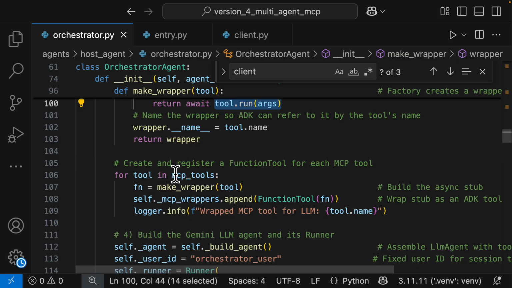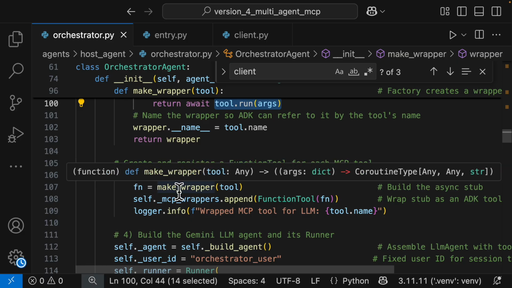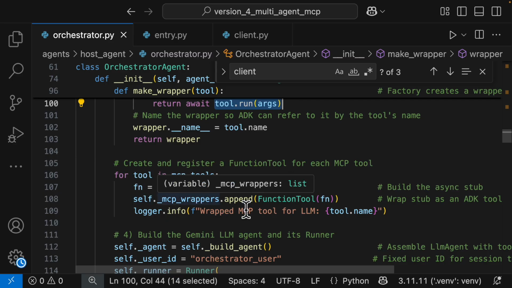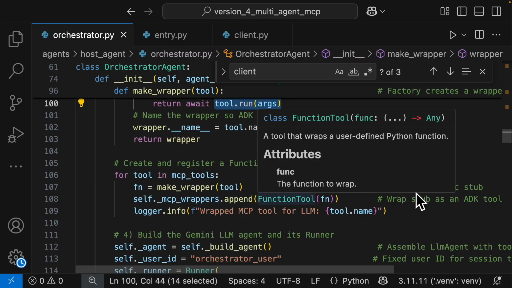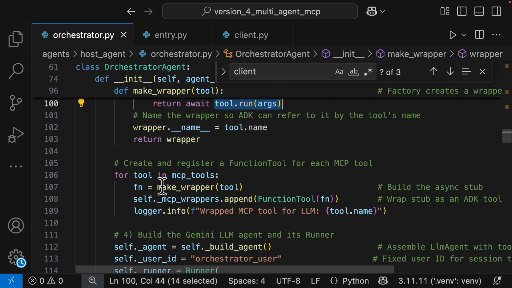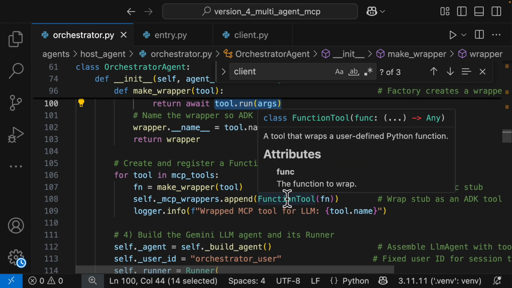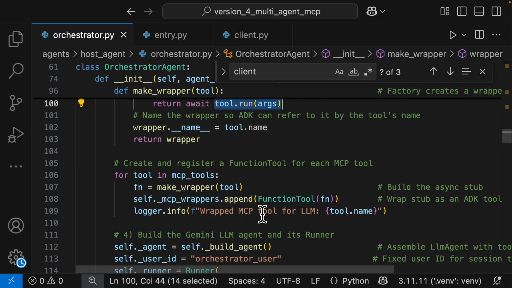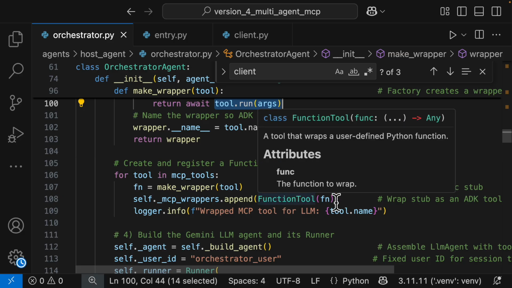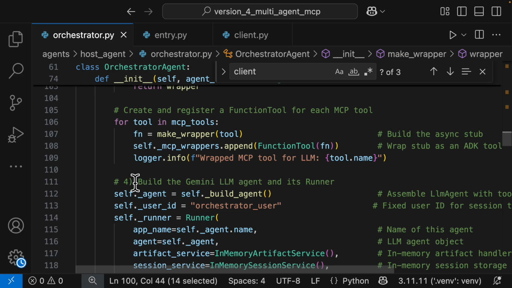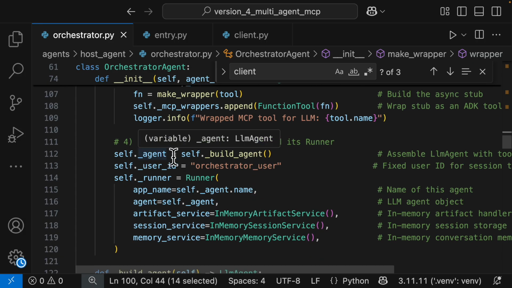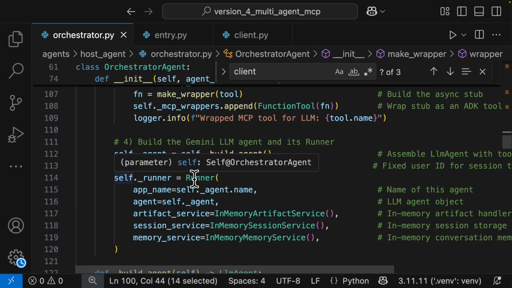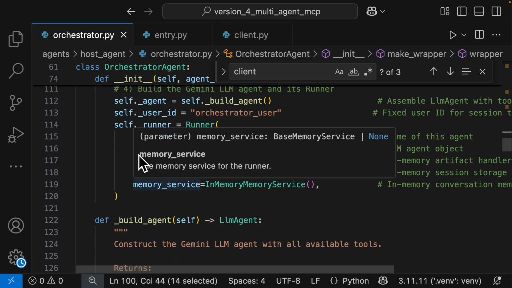Now we actually do the execution for this particular function. So we iterate through all the tools. We make the wrapper for that tool, then we append it to our wrappers list, and we basically register a function tool object for each of these wrappers. This is what basically is expected by Gemini, and then we basically log that we have wrapped the MCP tool for the LLM with this particular name. Now we can go to the next step, which will simply build the Gemini LLM agent and its runner. So we have basically self.build agent, which is going to build the agent. We provide a user ID and a runner object, which we have seen before. And this is going to basically help us build the agent and the runner.